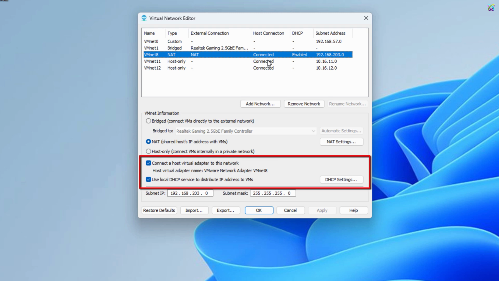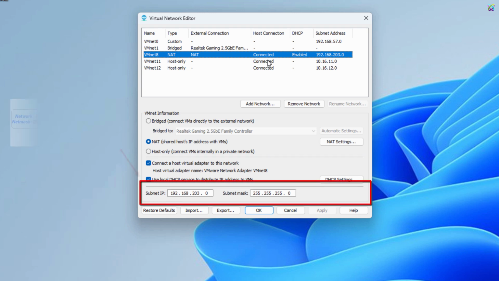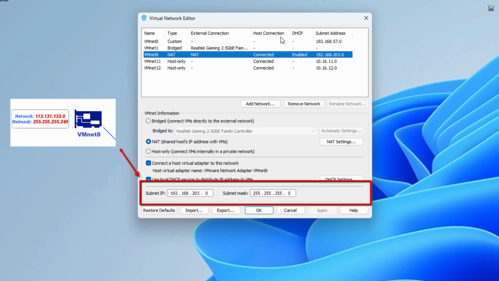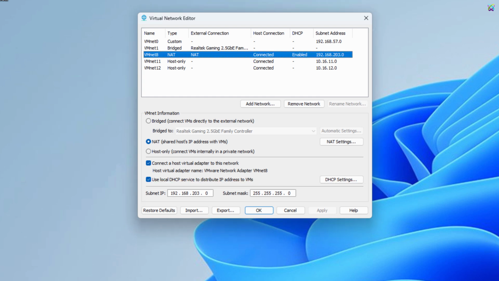For these two options, we will enable both and allow VMware to manage the DHCP server for this network. For the subnet IP and subnet mask, you can keep the default values. However, if you want to simulate a public IP range in the lab environment, you can change these settings accordingly.